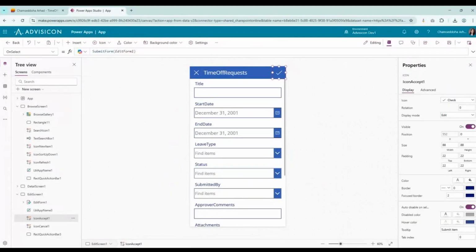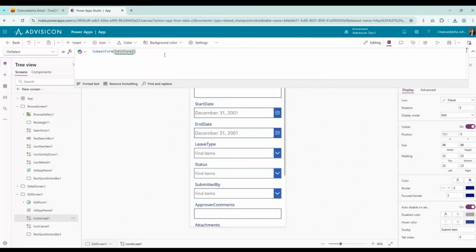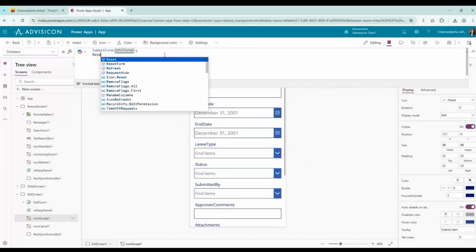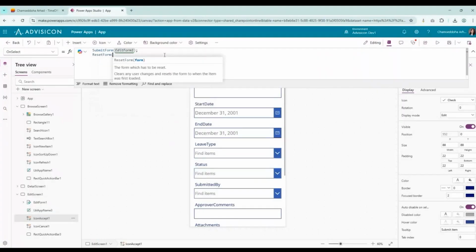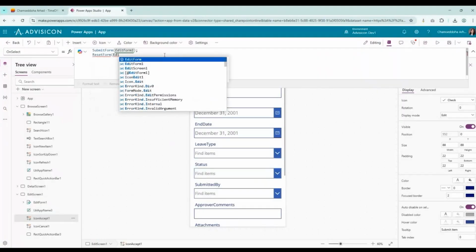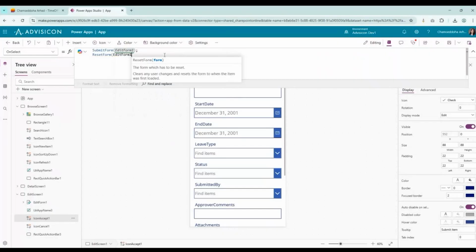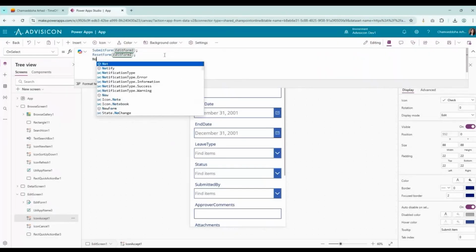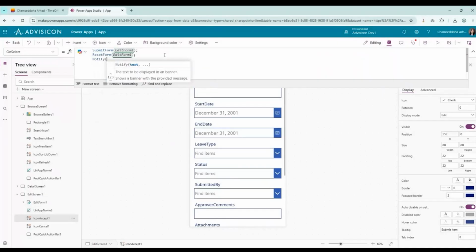Now, I made one small change to improve the user experience. I added a notification to the submit button. I selected the check mark icon, which is the submit in the top right corner, and I updated the formula to add a Notify: your leave request was submitted successfully. This basically gives users immediate feedback that their request was submitted. And behind the scenes, the request is now stored in our SharePoint list.